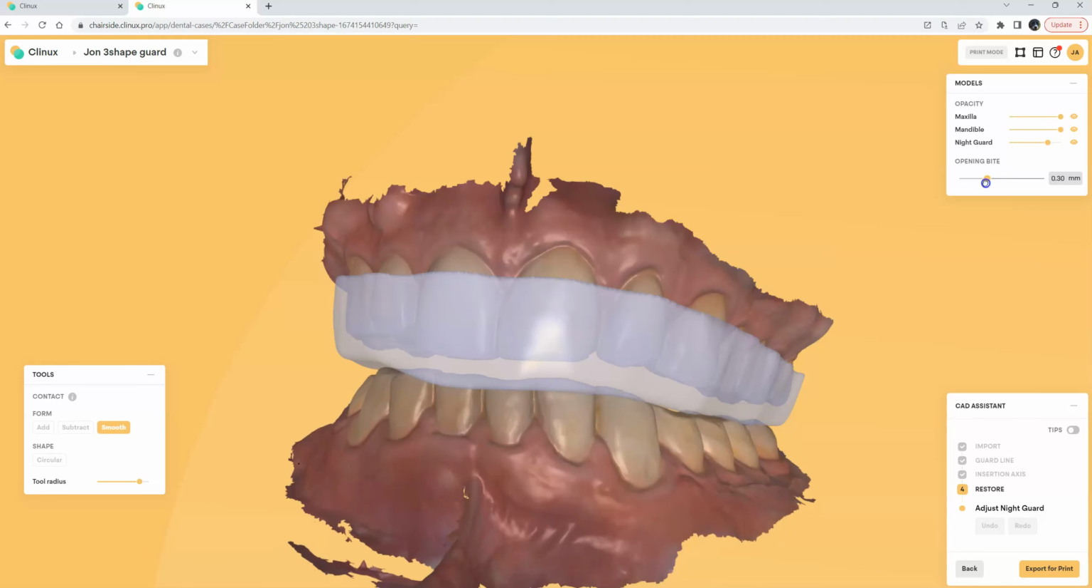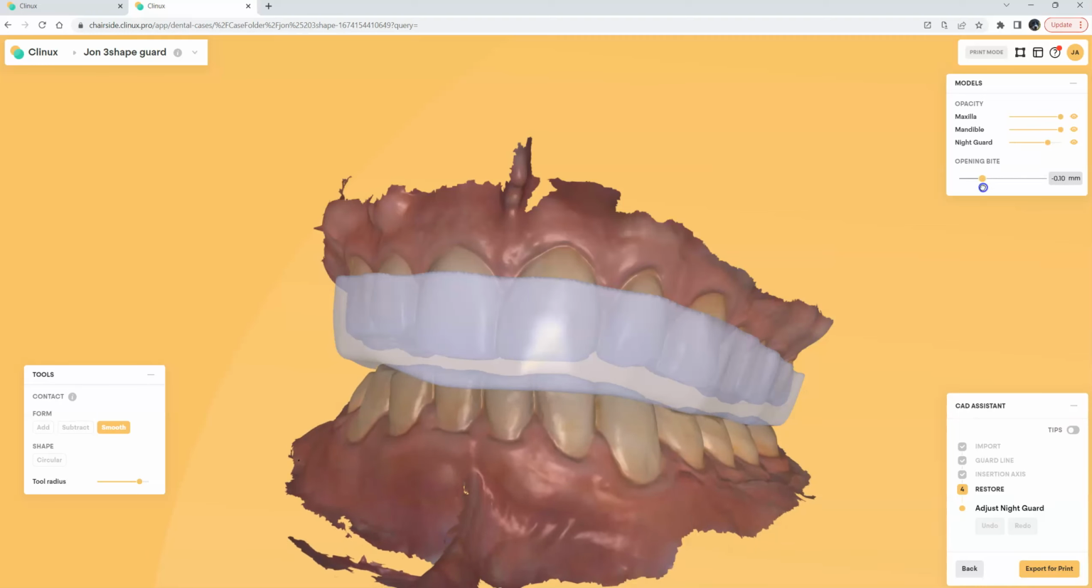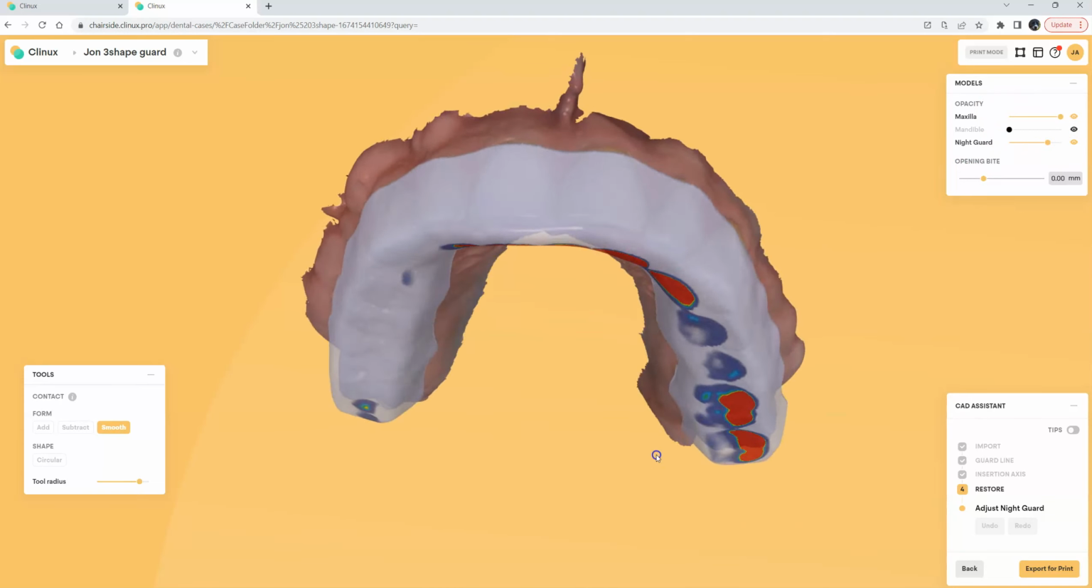Typically, we recommend taking the bite in the proper position in the scan. But this is an option that you have if you need to create more room for the guard, for example, to move the bite up and down. Let's go ahead and turn that lower model off, and let's work on the night guard here.